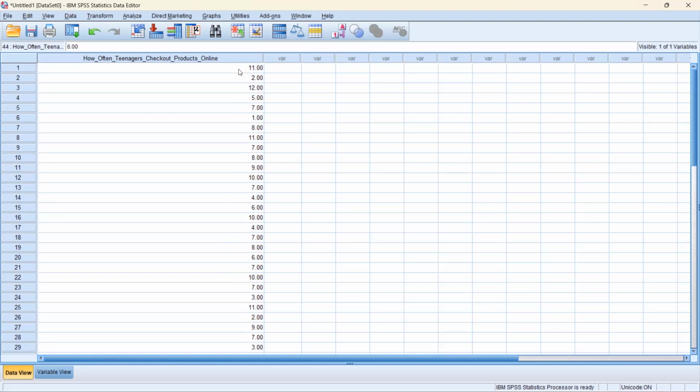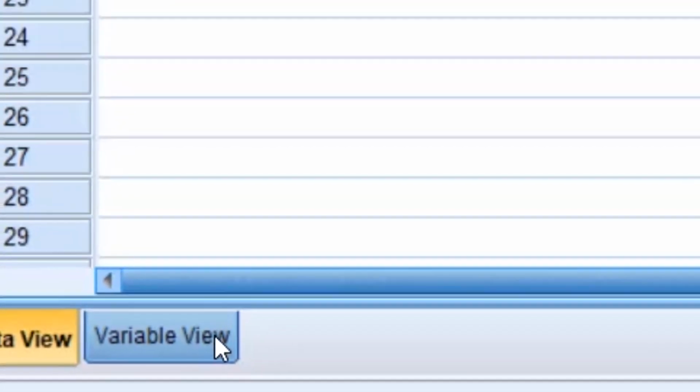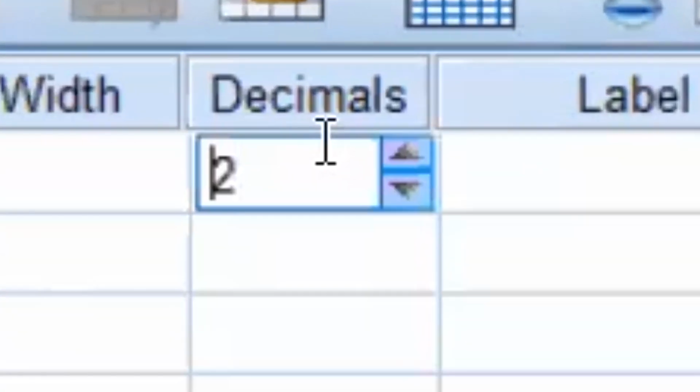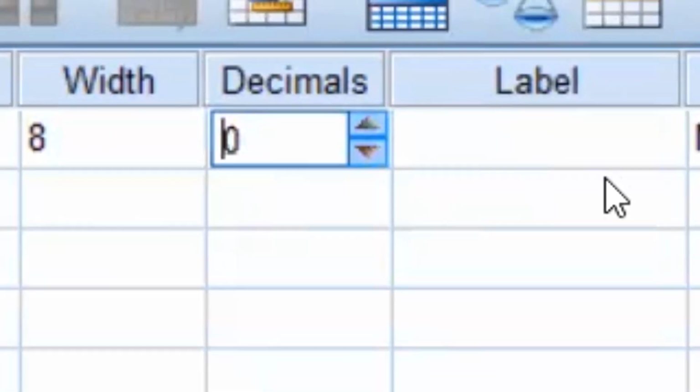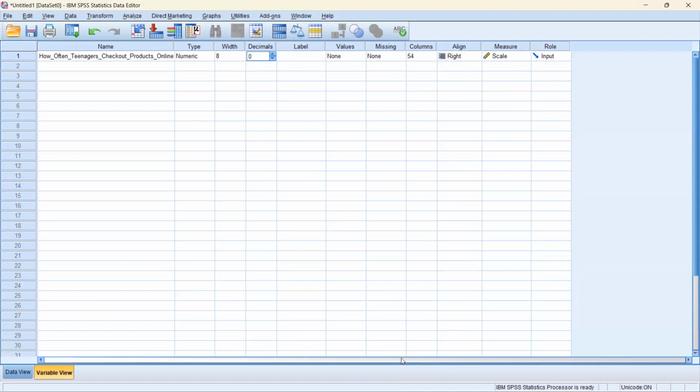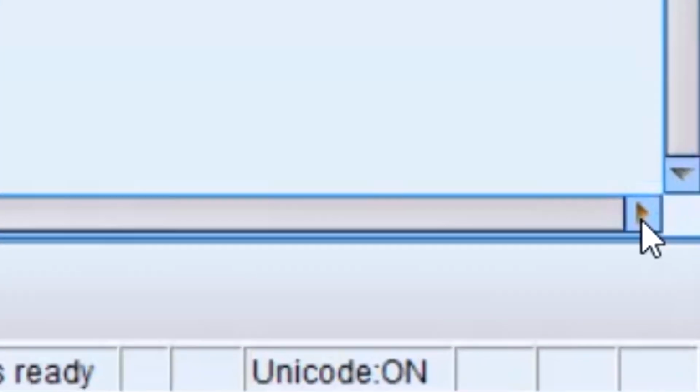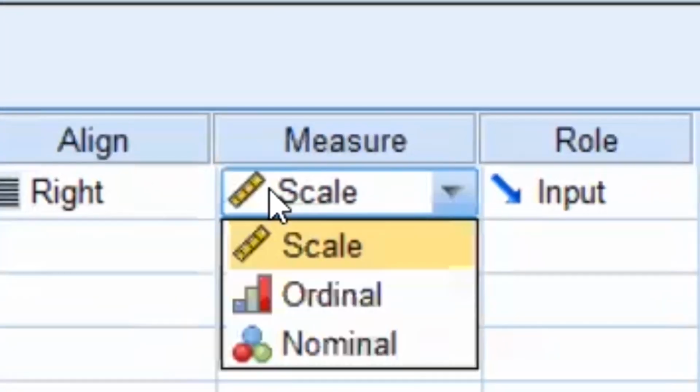But before that, as you can see, there are decimal values which are already fixed. You can change this by going through the variable view, clicking on the decimals, and changing it to 0 in order to obtain a whole number. Then, also in the variable view, since the given data set is ordinal, slide your scroll bar to the right and go to the scales of measurement and change it to ordinal.